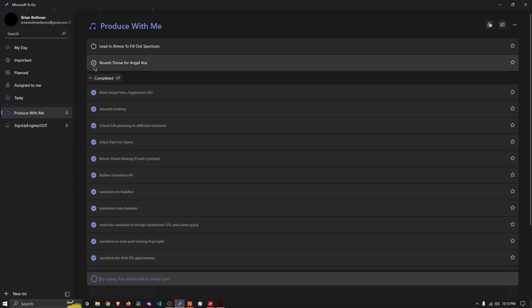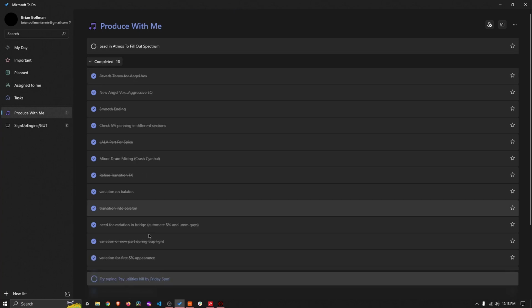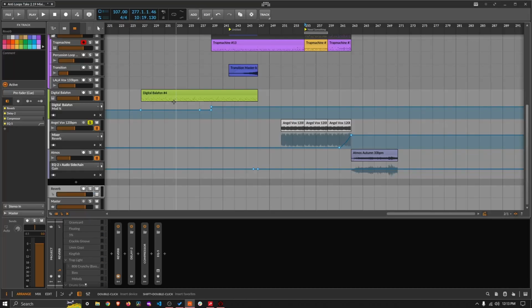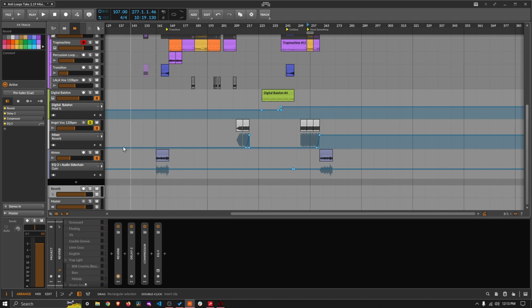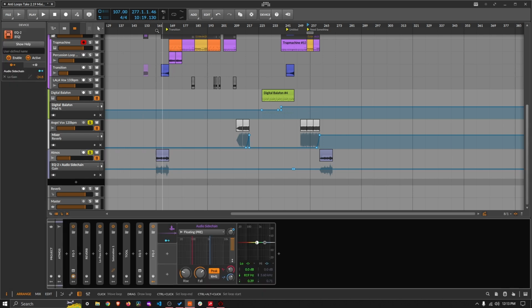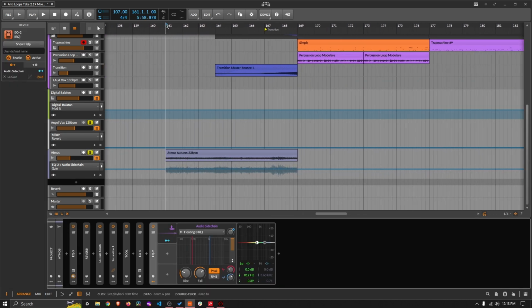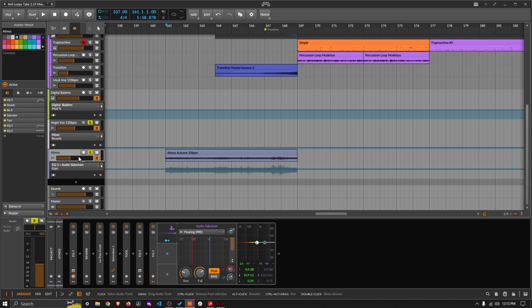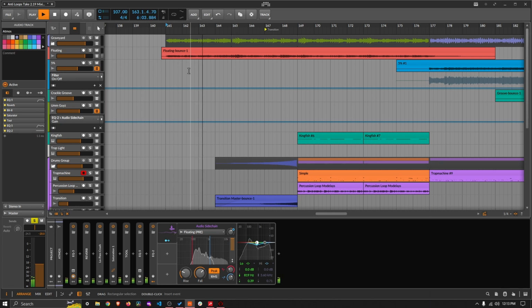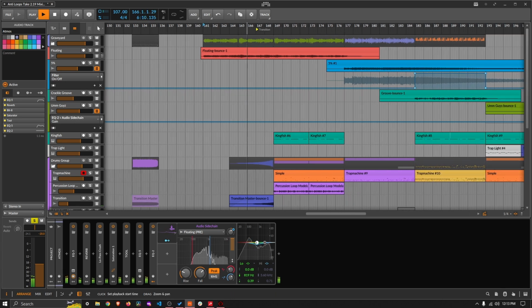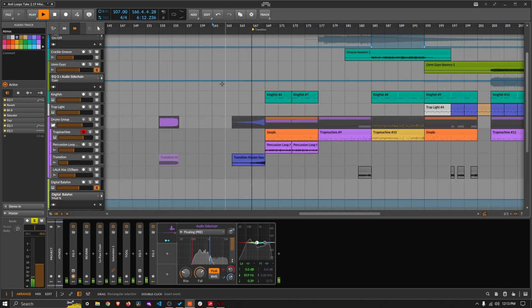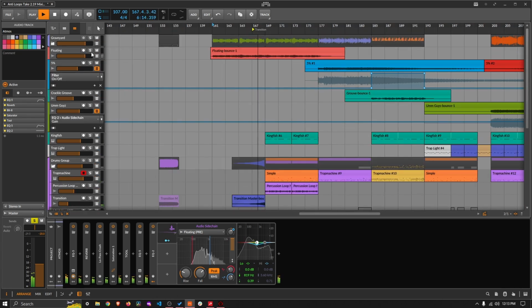All right, so yeah, the final thing, lead in Atmos to fill out the spectrum. This is just referring to this thing here, which was another sample. I think it was like Autumn, and I did a lot of processing to it. And it's to help this floating bounce not have to try to exist on its own when the rest of the track is so freaking dense. So we'll just play these two together.